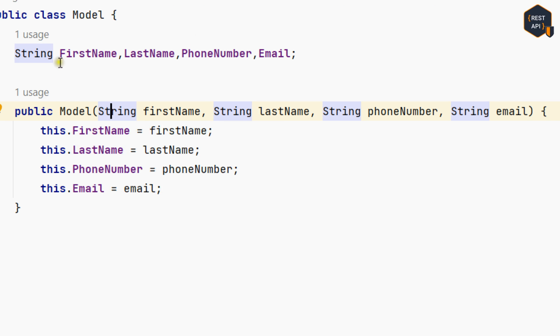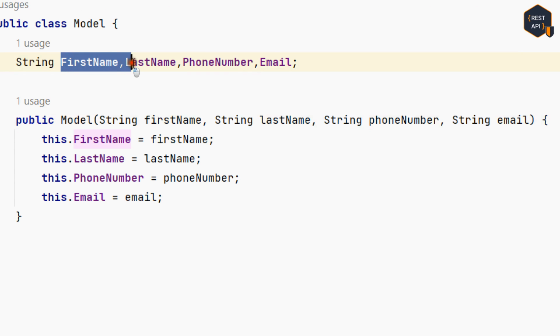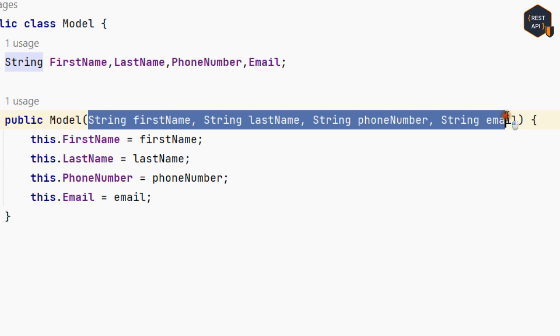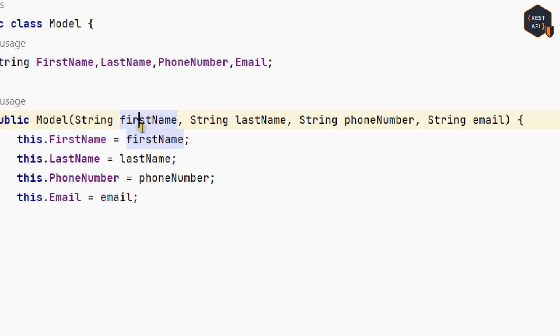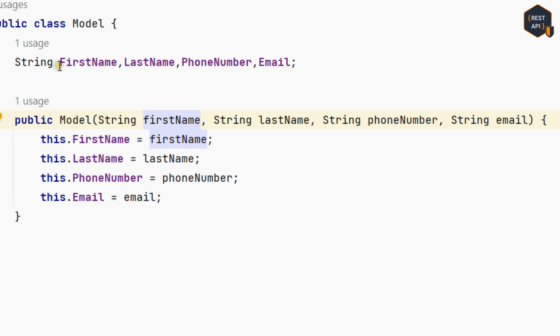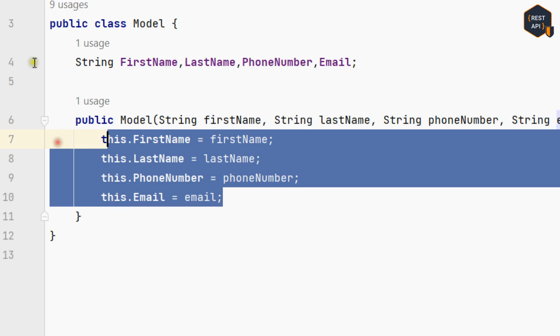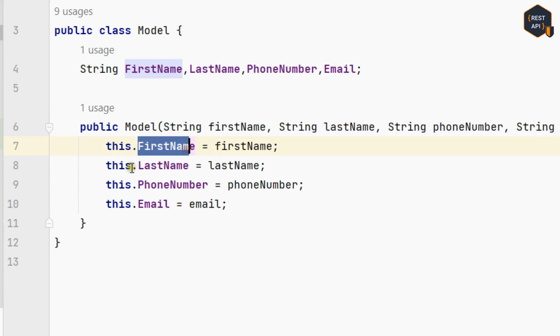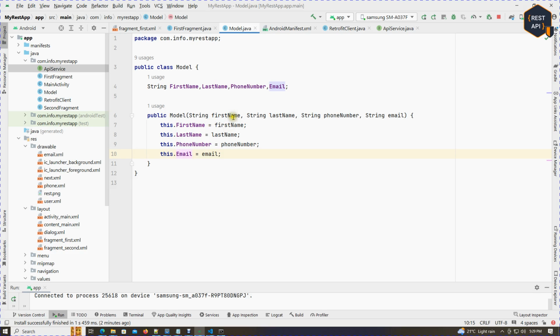Okay, as you see, first name starts with a capital letter and so on. Even in the constructor, if there are variables that do not have a capital letter like these, these are the ones that initialize these instance variables. They must be first name, last name, phone number and email. They must be the same in the API and in the Android application. Okay, so now let's run your application.